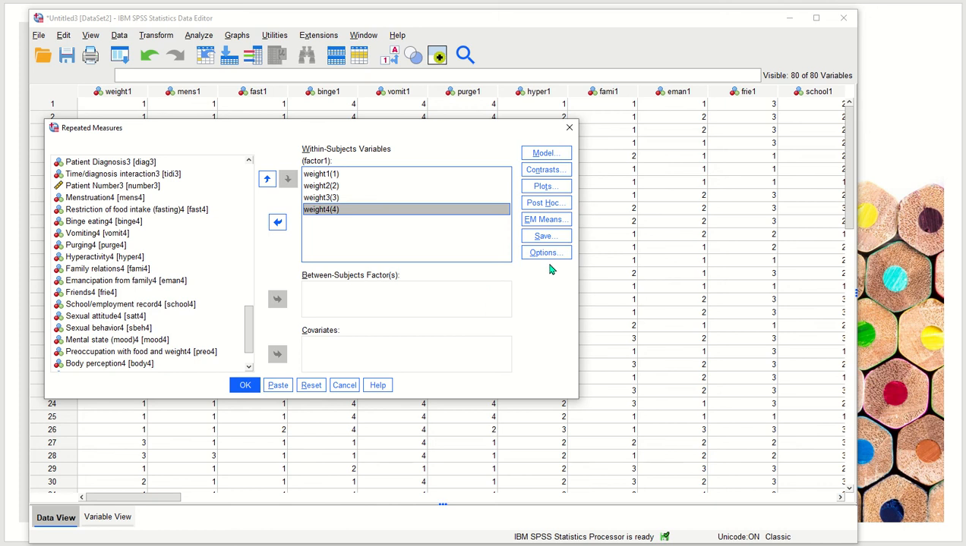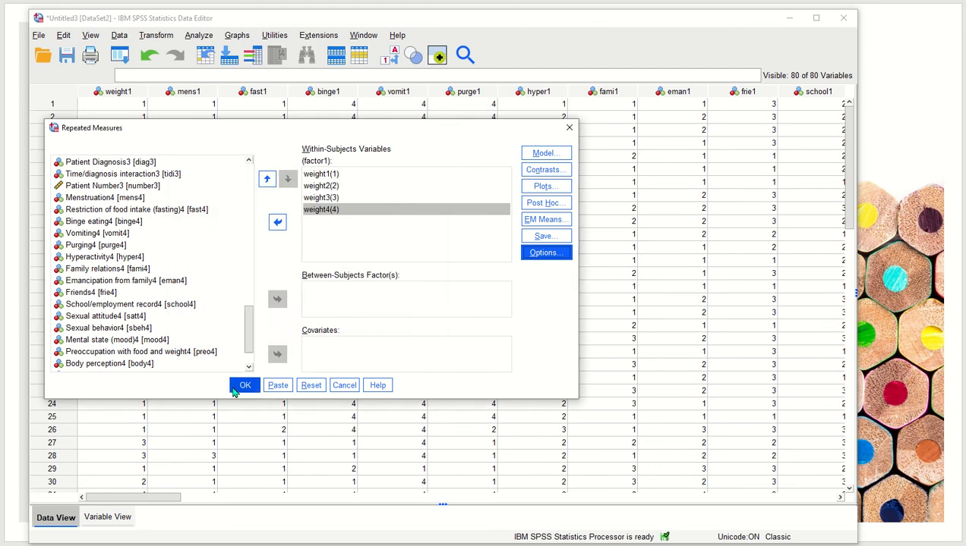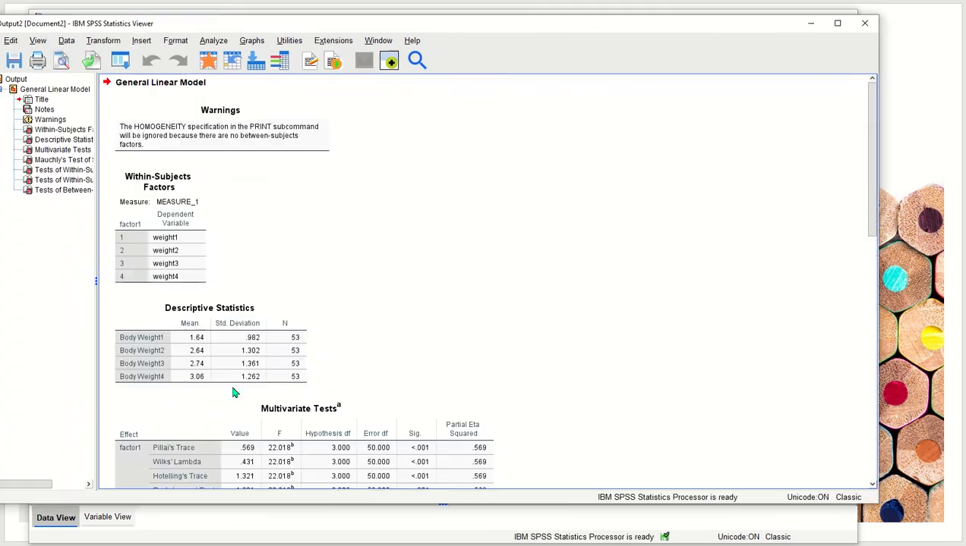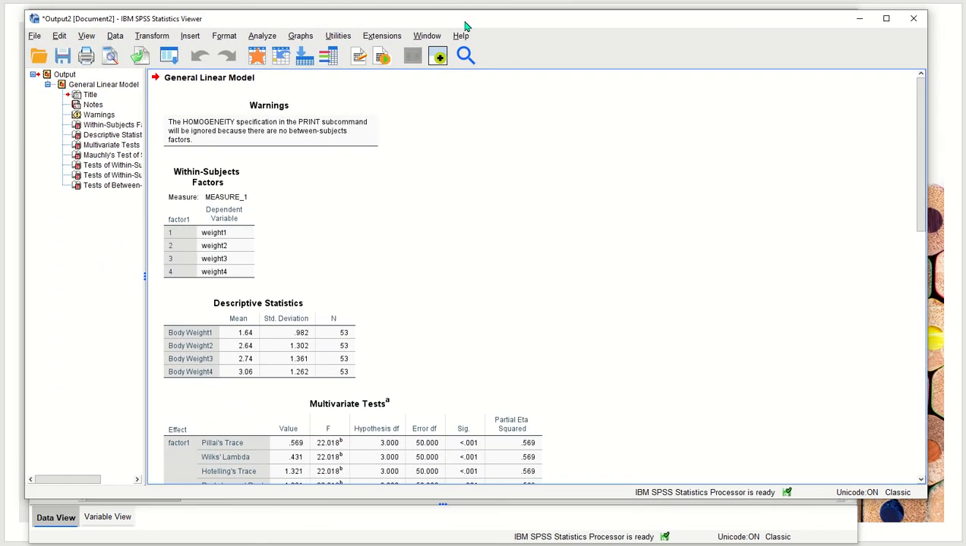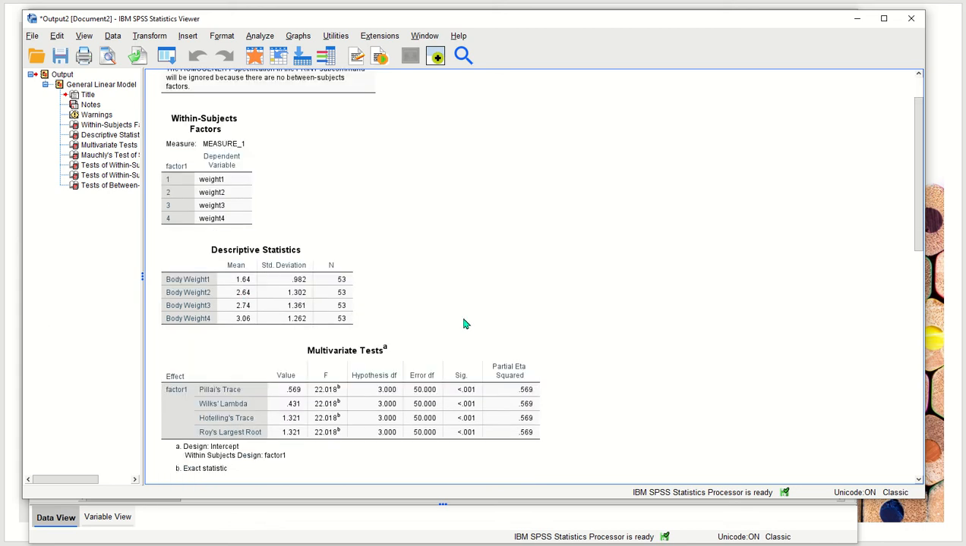But you might want to click on Options, select Descriptives, Estimates of Effect Size, and Homogeneity Tests, and click Continue. And then simply select OK. Okay, so in our output here, you can see the 4 different times that individuals were tested for their weight. And in the descriptive box, we can see the number of participants. There were 53, and we can see their means and the standard deviations.